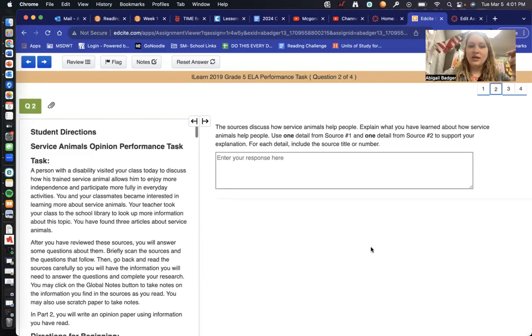So question 2, it says, the sources discuss how service animals help people. Explain what you have learned about how service animals help people. Use 1 detail from source 1 and 1 detail from source 2. You need 1 from each to support your explanation. For each detail, include the source title or number. I'm going to show you how to do that here in just a minute.